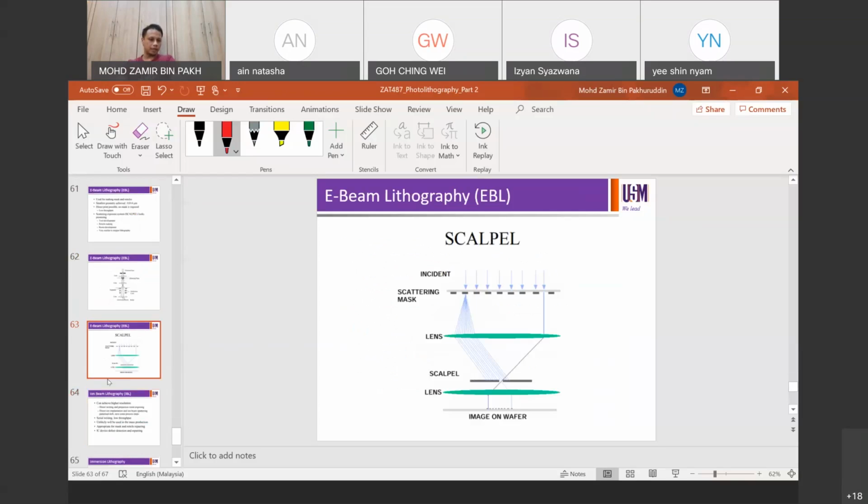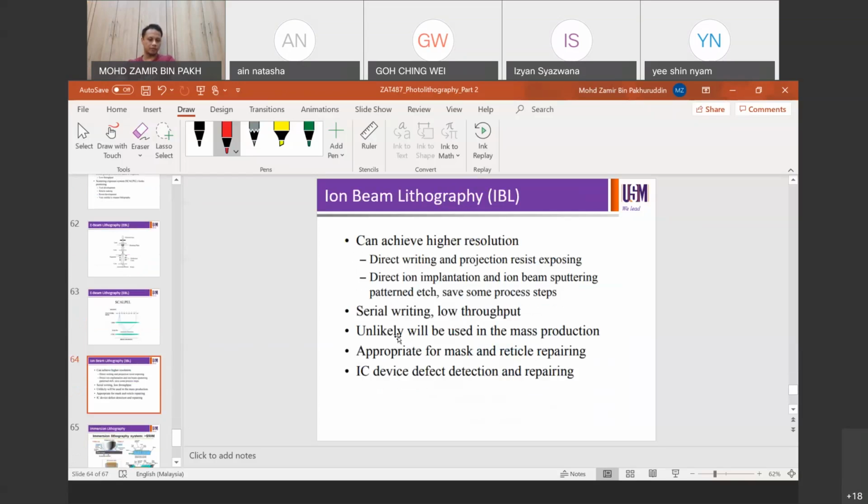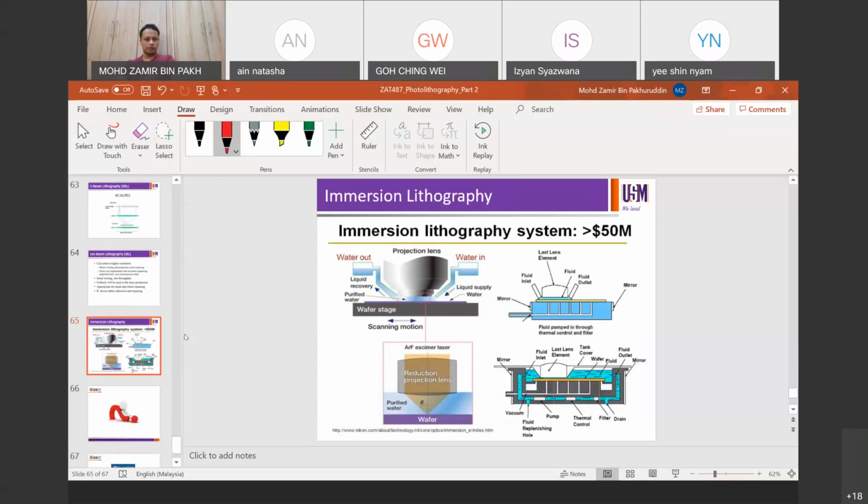Ion beam is another option. This is another technology that has been used for sub 100 nanometer technology, but now no more. We cannot use it for sub 10 because it's not capable of doing that. We need to do that by EUV.